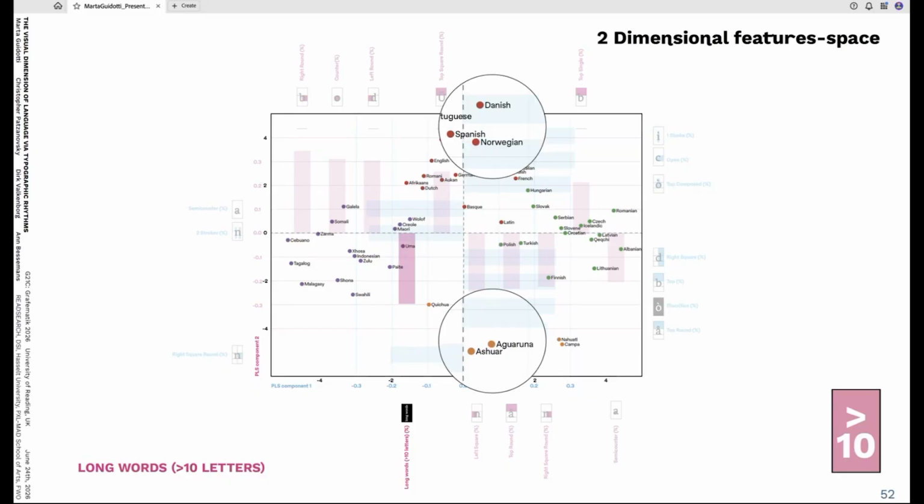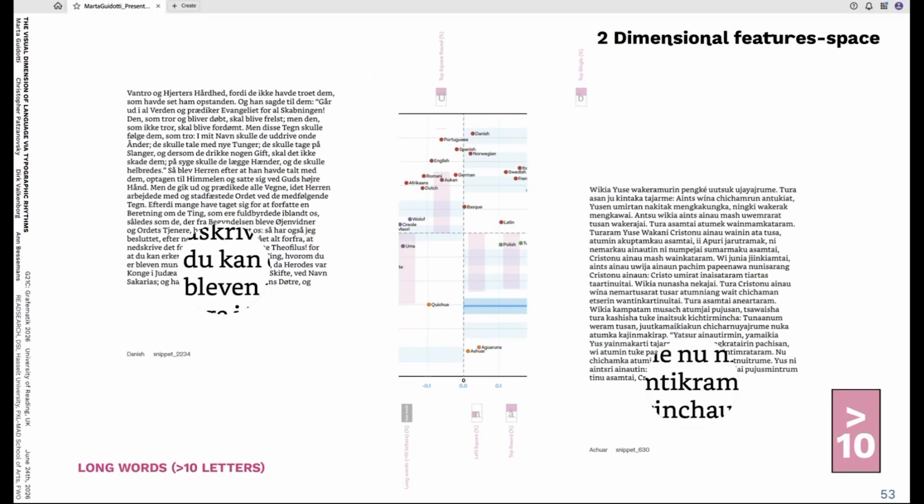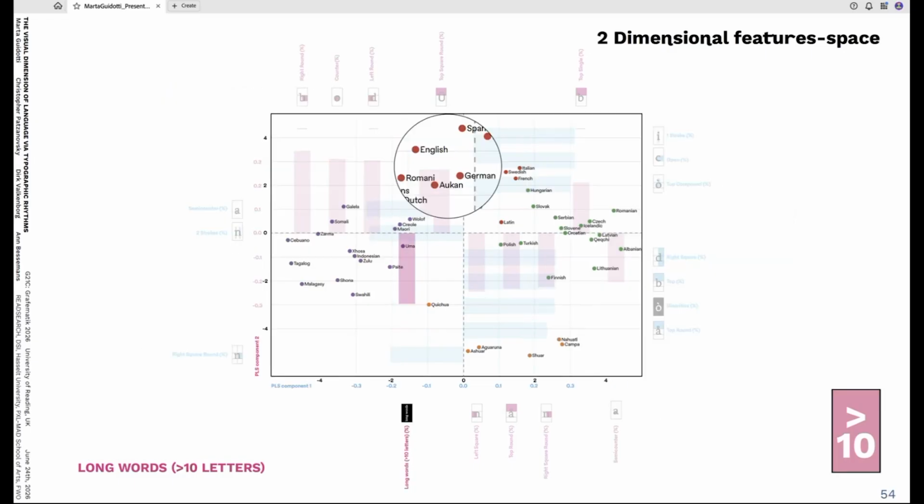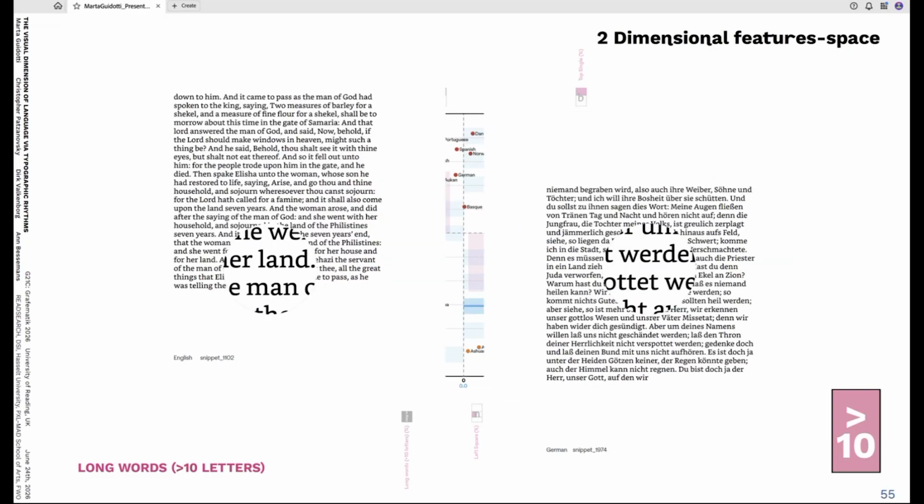And another example was with long words. I will just show you. So languages that are using long words are down here, and those that are not using them are up there. And again, like we see with English and German, we know German has a lot of long words, but it's slightly going down compared to English.